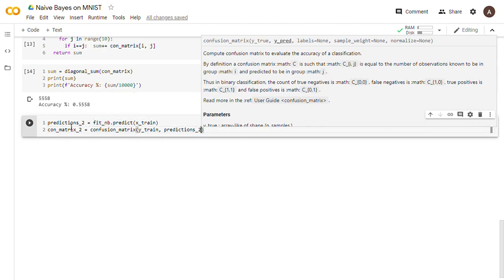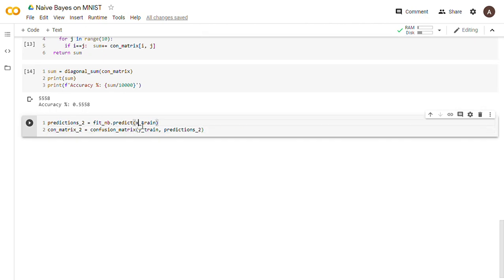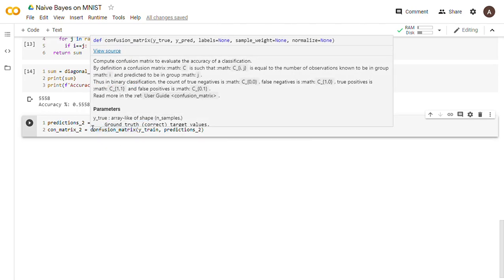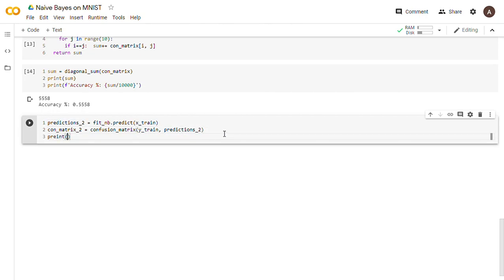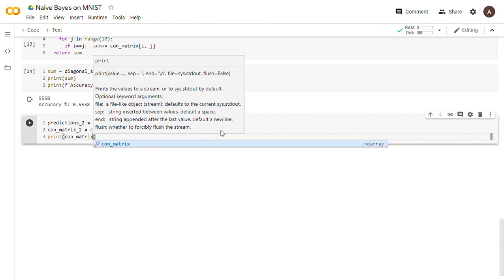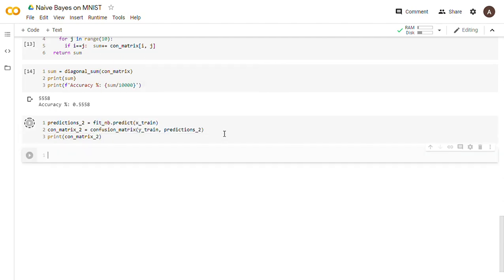Predictions 2. Right, so essentially we're taking this x train, fitting it on the naive Bayes class, and then taking predictions and saving that as predictions 2. Then we're going to make our second confusion matrix using the y train values and our predictions 2. And then now we're just going to print con matrix 2. Right, so let's see what it does.